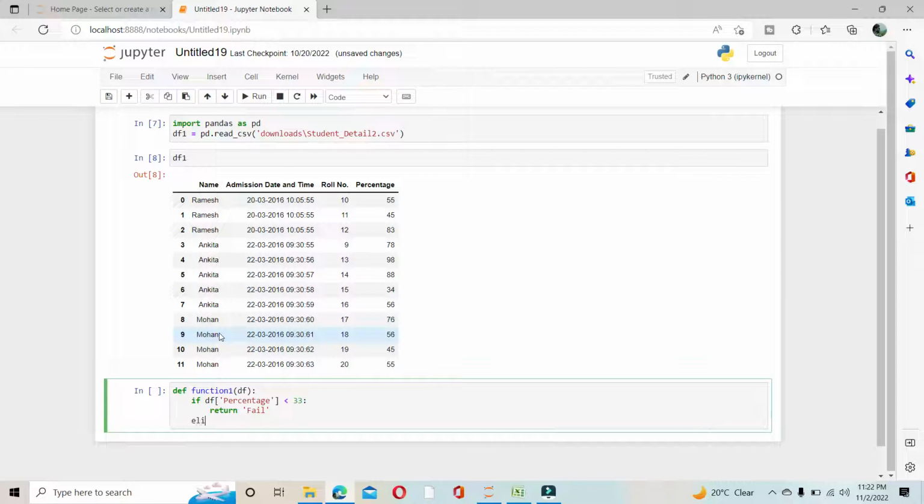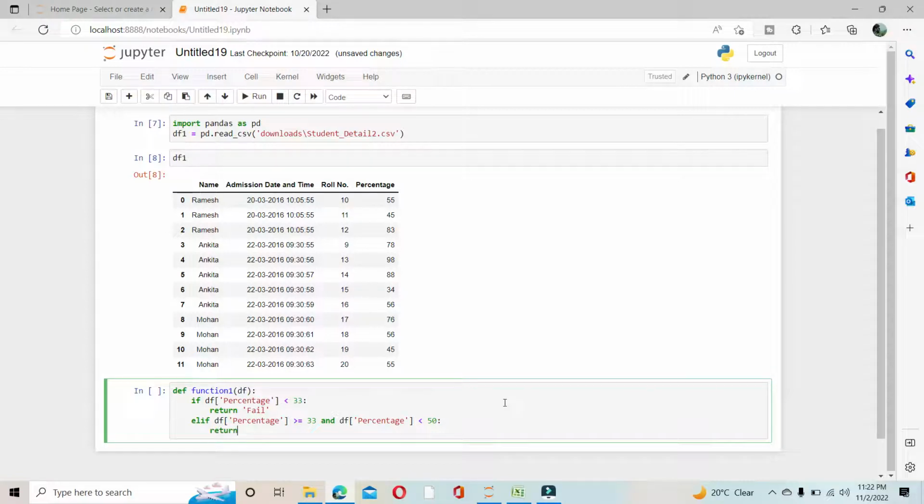Okay, and if df percentage is greater than or equal to 33 and less than 50, then return pass.